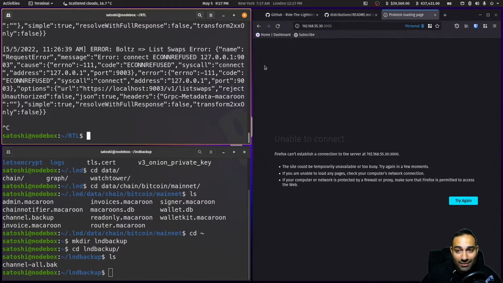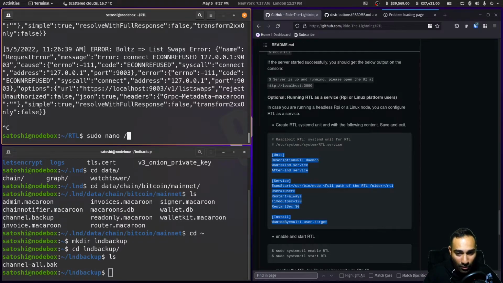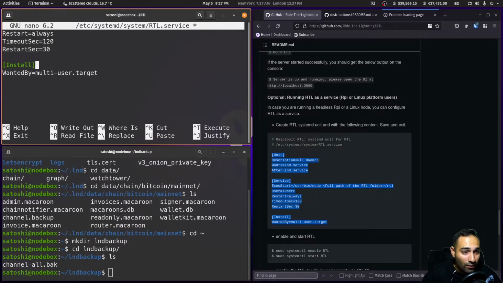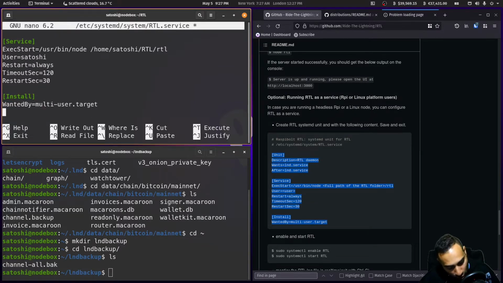What we'll do is we'll start this thing on boot. So let's see if I can get the, here it is. Here's the systemd stuff that we need. So let's just copy this. Sudo nano /etc/systemd/system/rtl.service, and we will paste all of that in like so. And the full path to RTL is /home/satoshi/rtl/rtl. The user will be satoshi, and that should be about it.